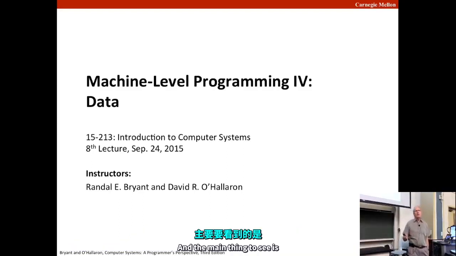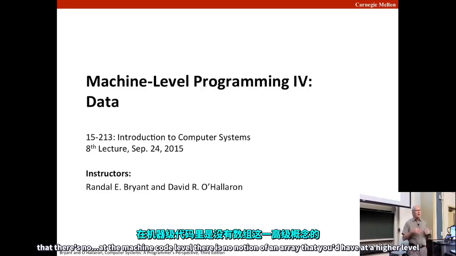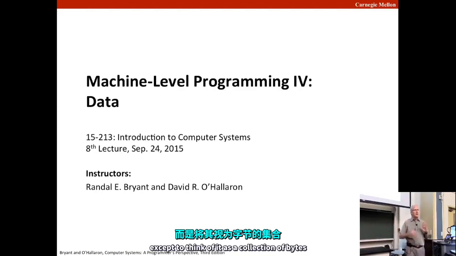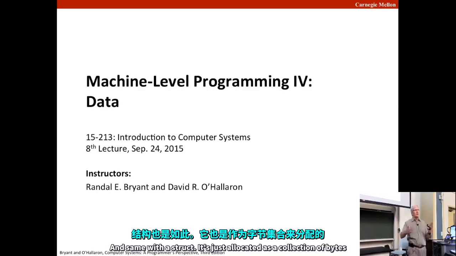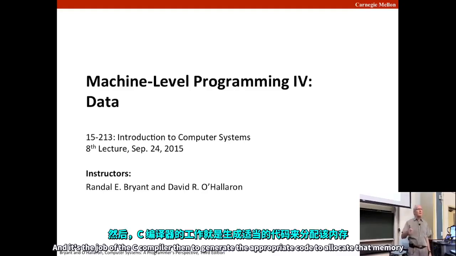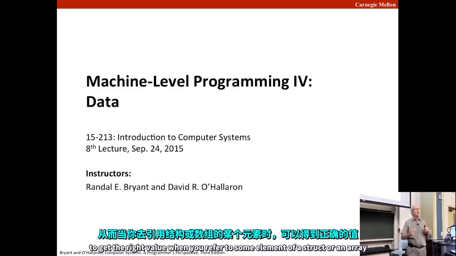And the main thing to see is that at the machine code level, there's no notion of an array that you'd have at a high level, except to think of it as a collection of bytes that are in a contiguous part of storage. And same with a struct, it's just allocated as a collection of bytes. And it's the job of the C compiler then to generate the appropriate code to allocate that memory to get the right value when you refer to some element of a struct or an array.